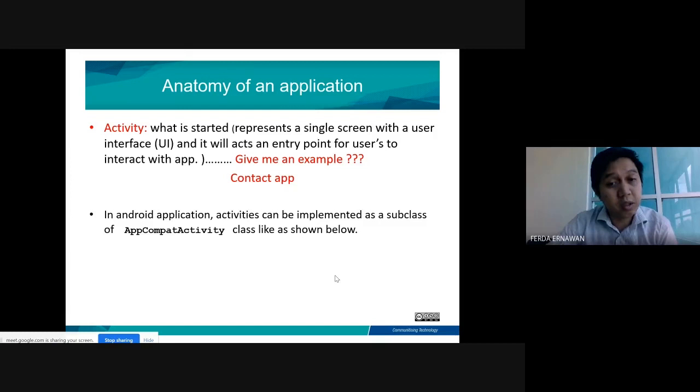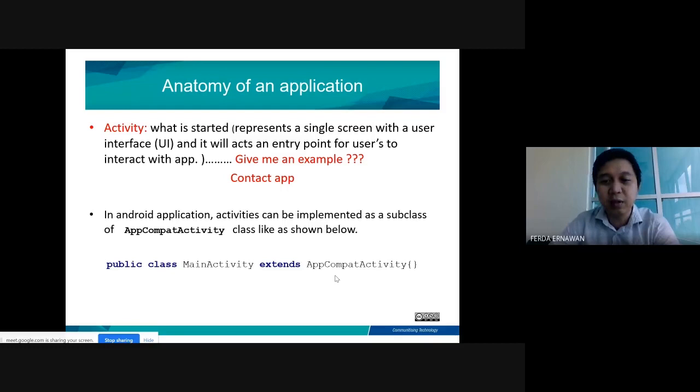So in an Android application, an activity can be implemented as a subclass of the AppCompatActivity class, as shown below. When you create the activity, you need to extend the AppCompatActivity class. It is compulsory. If you don't extend it, in this statement, public class MainActivity extends AppCompatActivity, without AppCompatActivity your application will have an error.